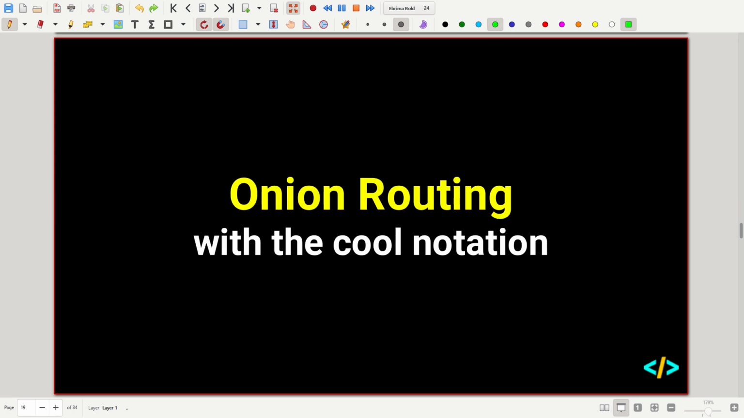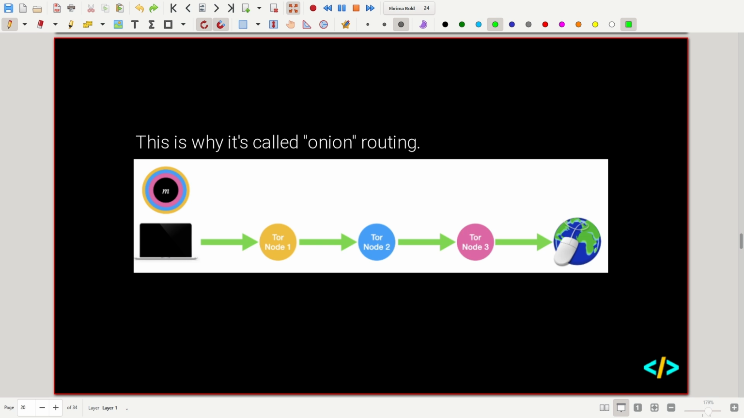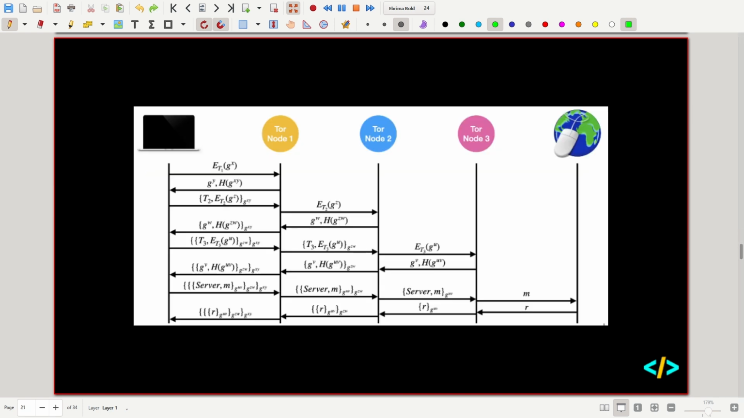Now, onion routing. So exactly what we've looked at, but with the cool notation. We'll get onto that, but this is why it's called onion routing. You can imagine it as sort of being wrapped in layers, like an onion. So when you send it to Tor node 1, this yellow layer is unwrapped. And then you send it to Tor node 2 and this blue layer is unwrapped, and you send it to Tor node 3 and this pink layer is unwrapped.